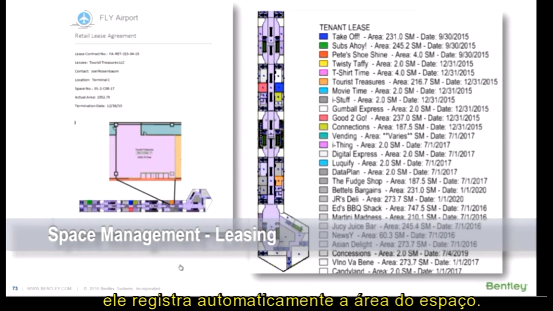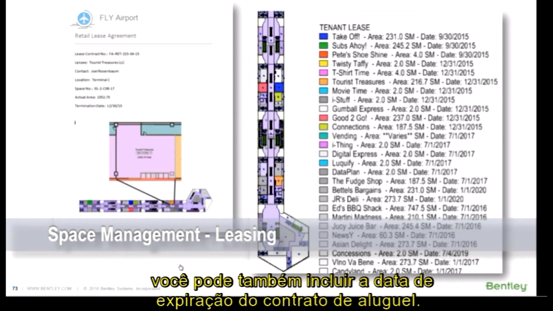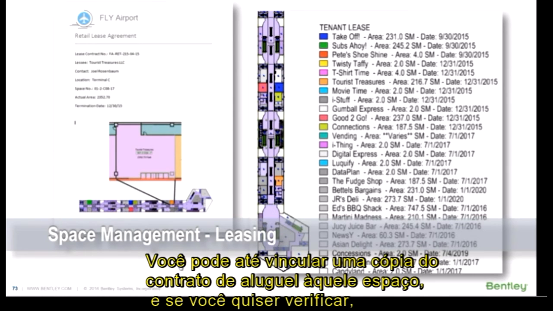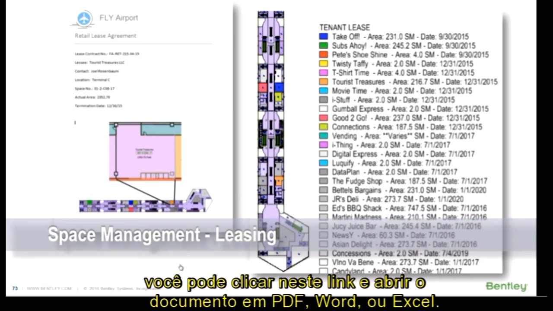It's automatically doing the square footage. But you'll see that you could also be putting the date of when their lease expires. You could even be linking a copy of the lease to that space. If you're looking around, you can use a document link to be opening up a PDF or Word or Excel document.